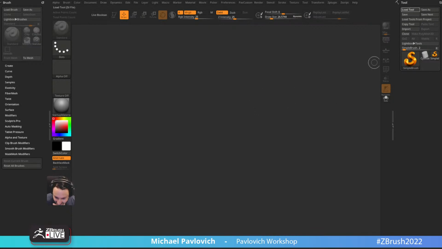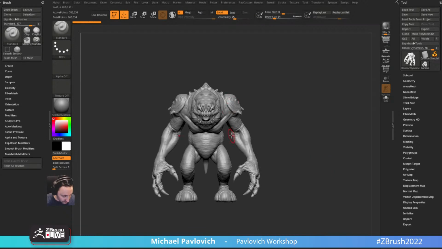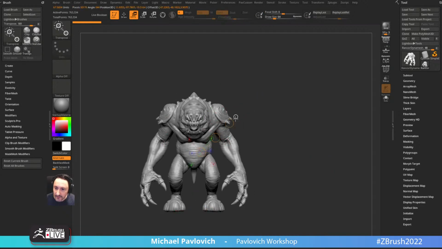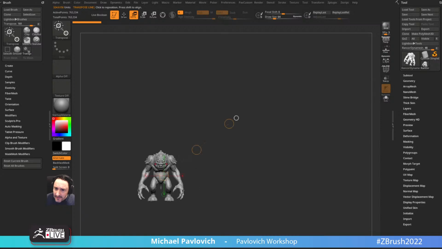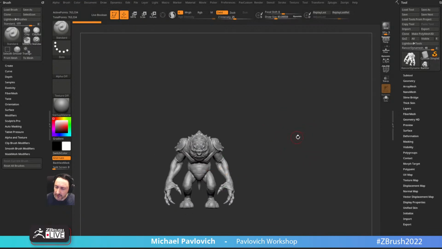Okay, let's try this again. We have a Rancor that is just a Dynamesh here. I'm going to go in here to W and then hit Y. This is my transpose line. And I am not getting anything from here. Okay, well, we don't need to measure. I'll measure later. And I can actually show you how to do that externally.